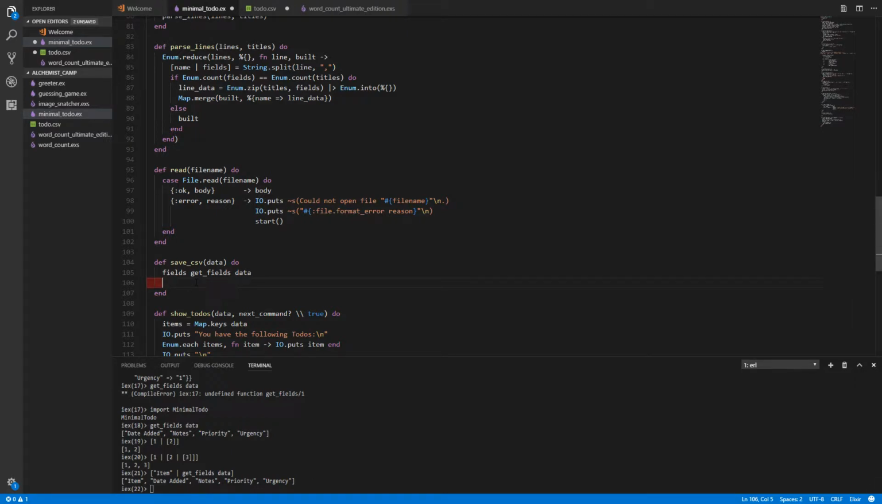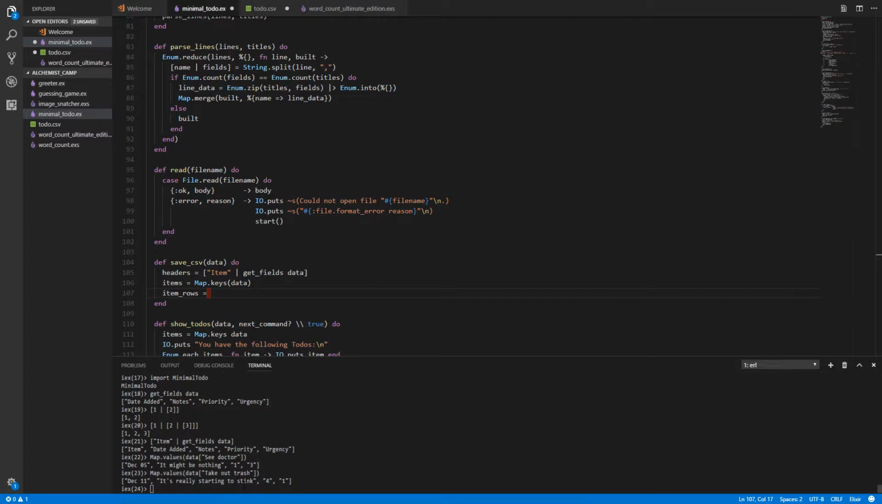So we're going to do exactly that. Headers equals item prepended to the front of the fields. And you know, we can just make this one line. So call this get fields data. Okay. Then our items, that's something that's also very easy to do with the structure we picked. It's just the keys of our data map. Item rows just means all the rows except for the headers. Items were the keys from the map, and we can get the data from those items by looking at the values of the same map.